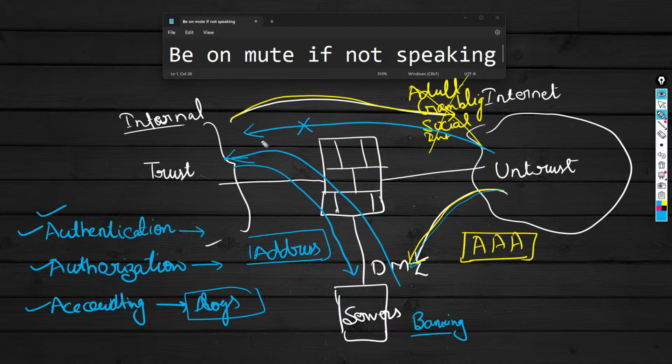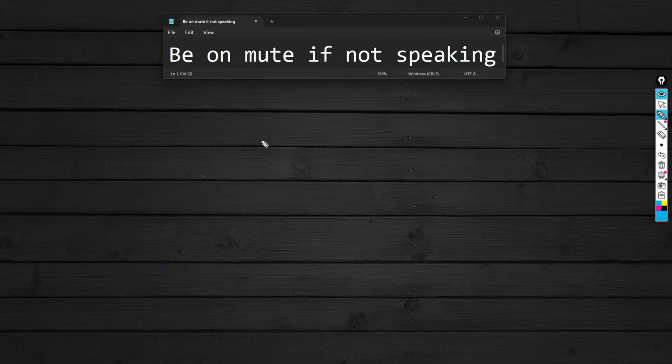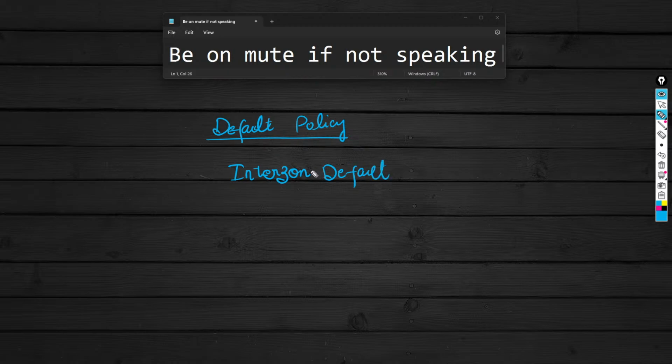So now let's talk about the Palo Alto firewalls, and what is happening in the Palo Alto firewall. For that, let's go to the default one. What are the default policies? The first policy we have is inter-zone default. This is deny. This is the default policy which does exist on the firewall.